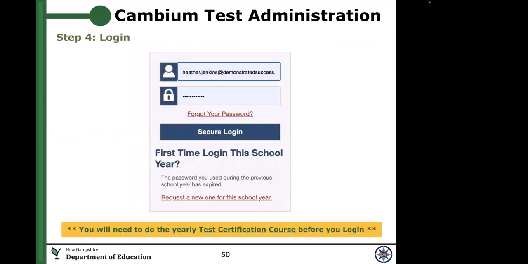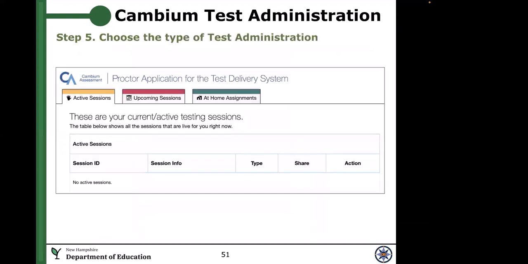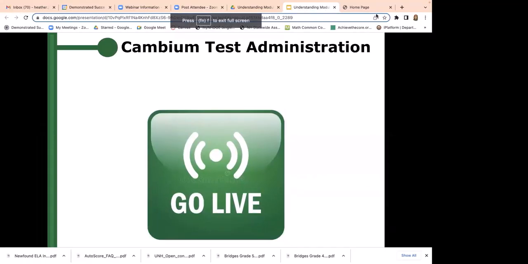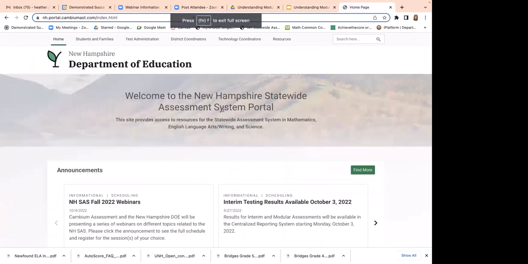As soon as you are in here, again, you can't administer before you do the test certification, but once you're logged in, you have a couple of options here. You have 3 options to be able to administer, and then you would choose one of those options. What I want to do is go live. It's a lot easier to show you how to do the test administration if I show you right on my screen. So here I am.